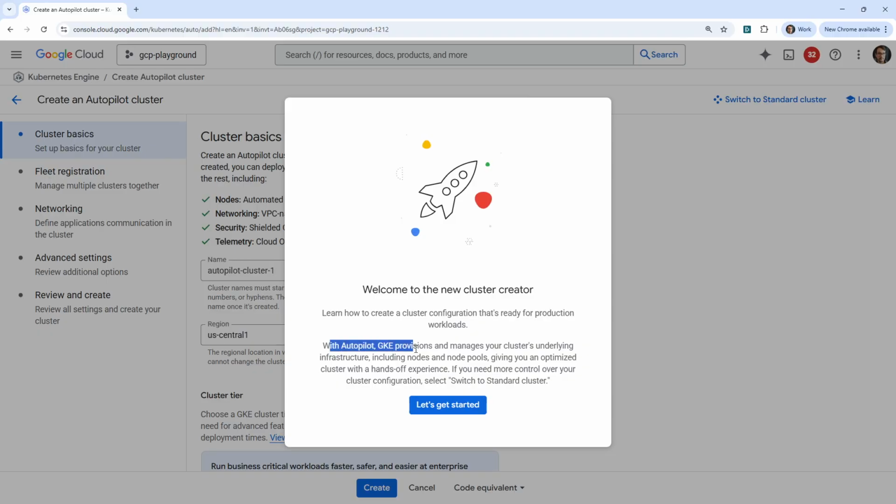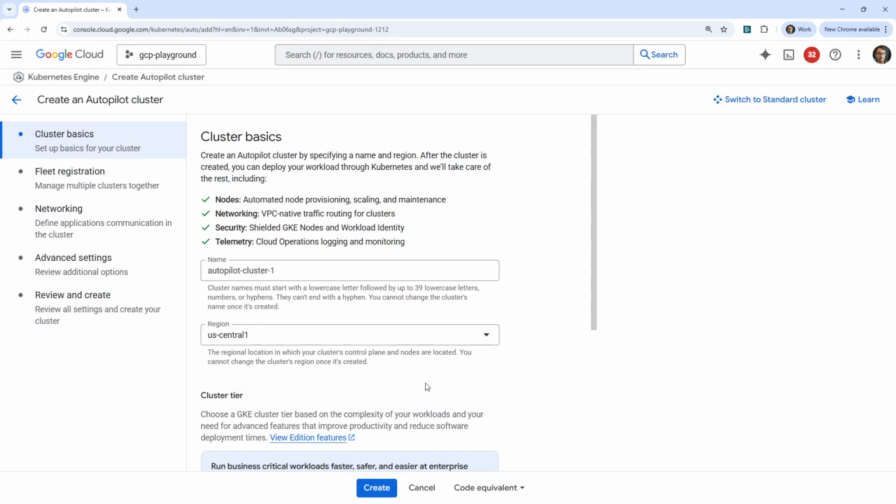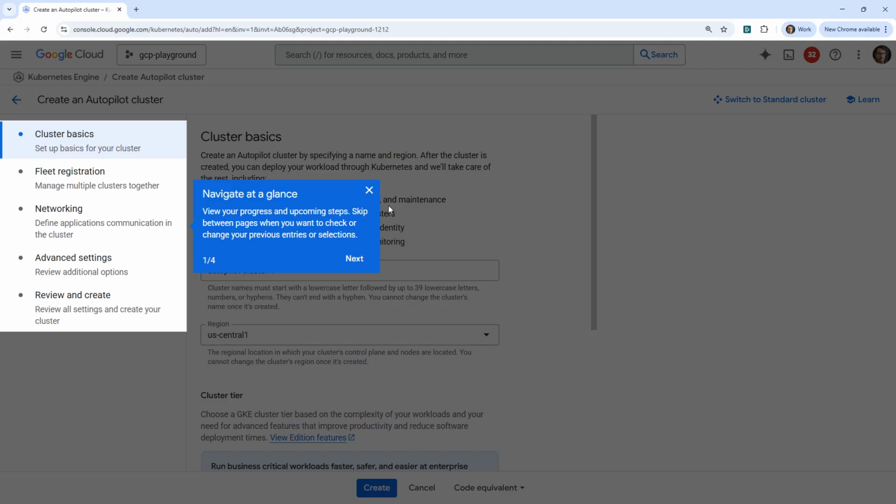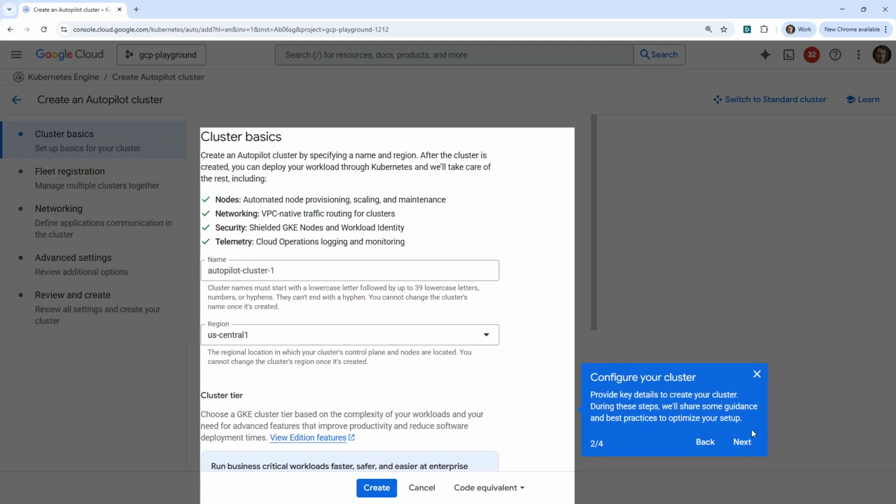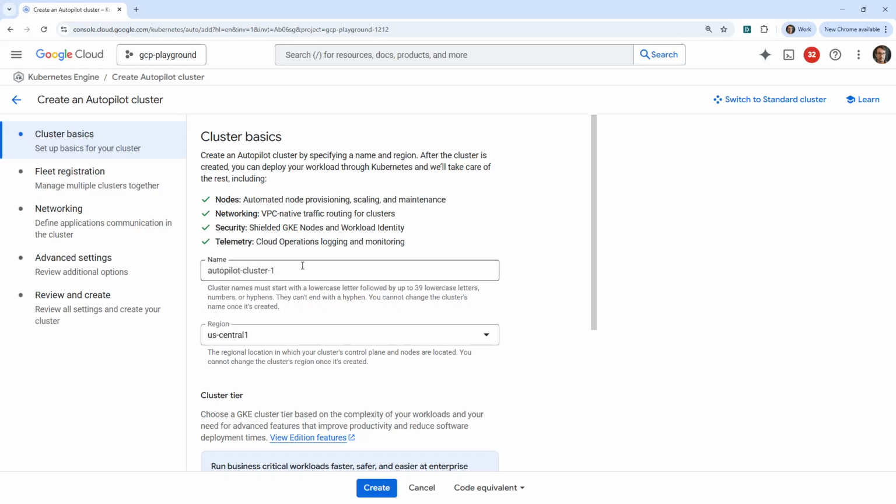So with Autopilot, GKE provisions and manages the cluster's underlying infrastructure. If you need more control over your configuration, we'll select switch to standard cluster. For now, we'll stick with Autopilot. That's not a bad idea. I kind of don't mind that. And yeah, of course, we know what that is doing. That's fine. So I'm going to go here and launch in northamerica-northeast2, which is Toronto. We'll stick with the Autopilot cluster here.